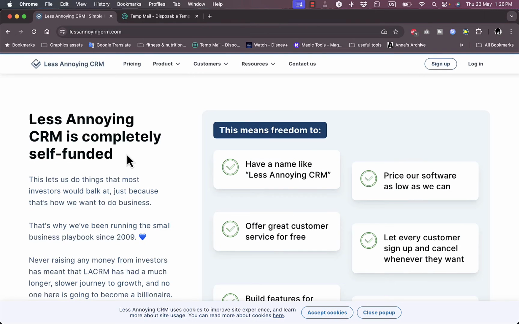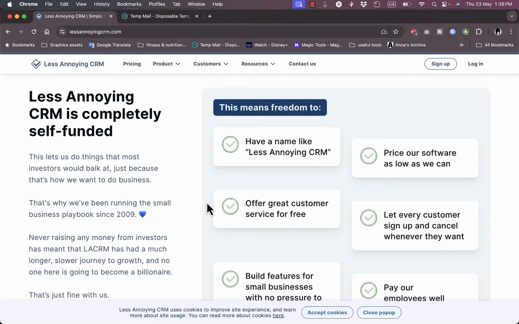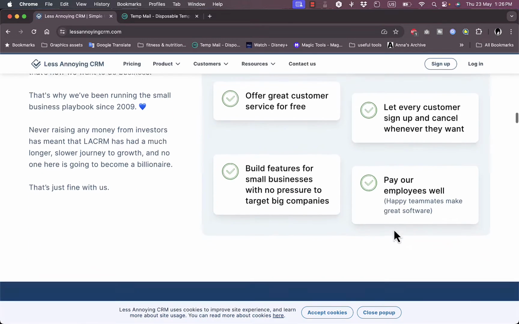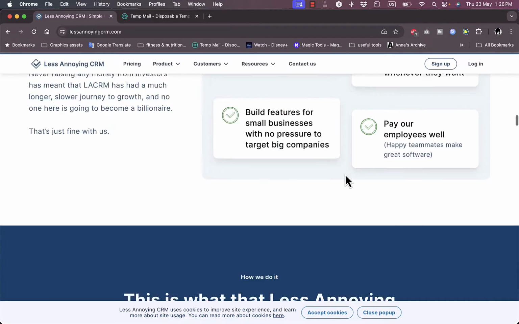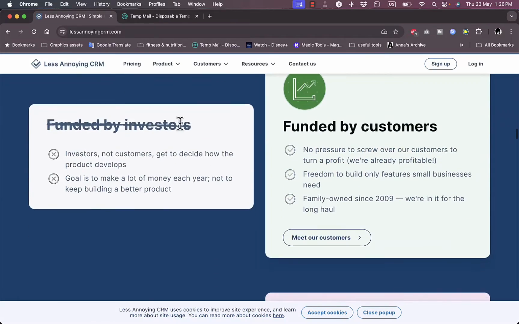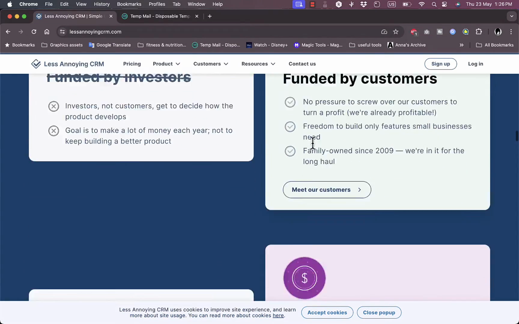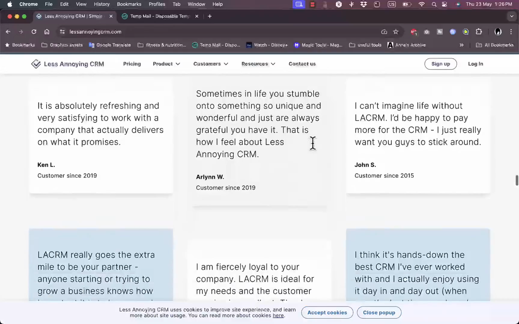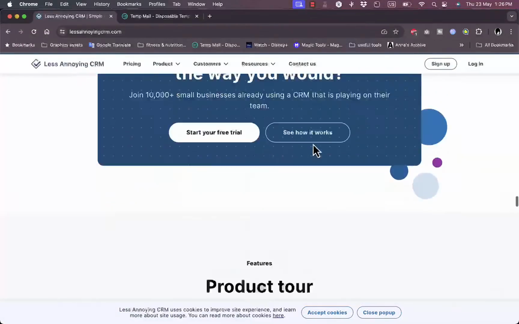It's self-funded, which means it's not sponsored by any big company. And this means you have the freedom to have a name like Less Annoying CRM, which is not conventional, and price their software as low as possible, offer great customer support for free, and pay the employees pretty well. Now here you can also see some other features, as well as some testimonials and reviews.